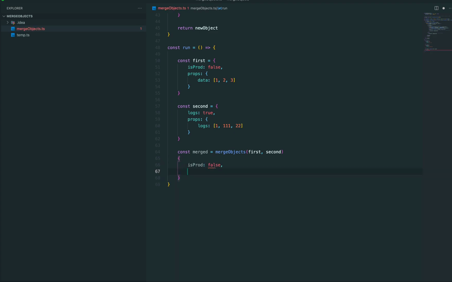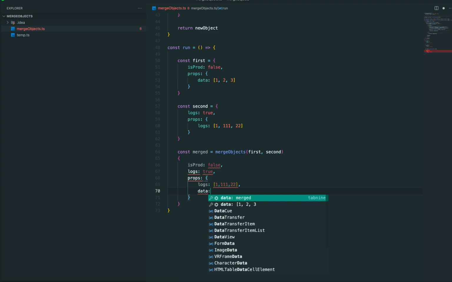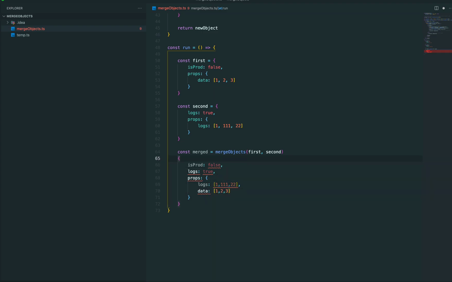isProd false, logs true, props, logs 1, 111, 22, data 1, 2, 3. This is actually how the end result will look, what this function returns. If I hover over this variable, I see the typings, and it's actually the intersection of the two types of these two variables. This is exactly what I need. So if I type and try to access all of the variables, I get it all here.